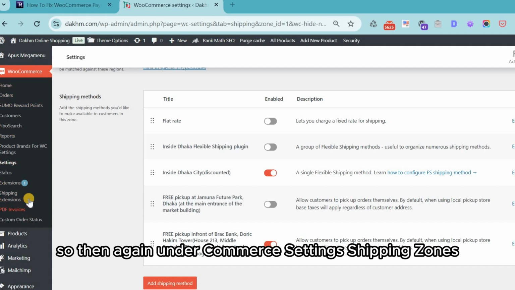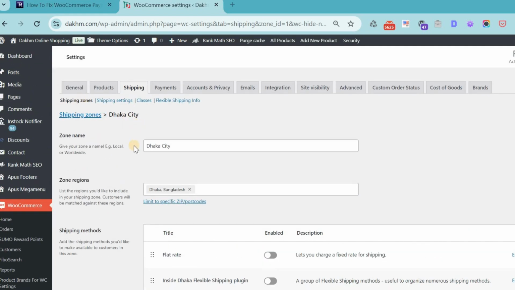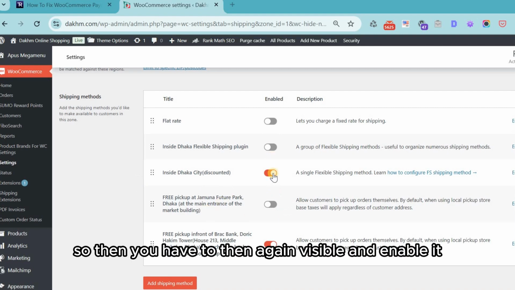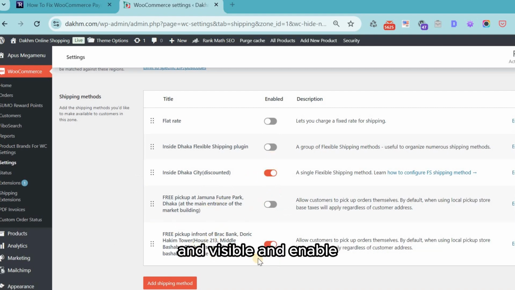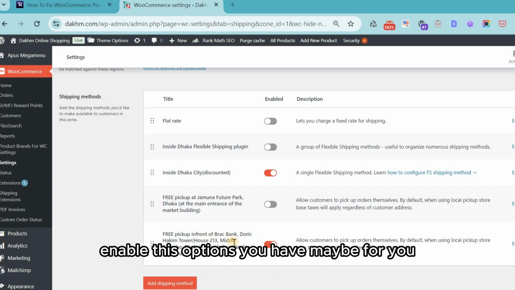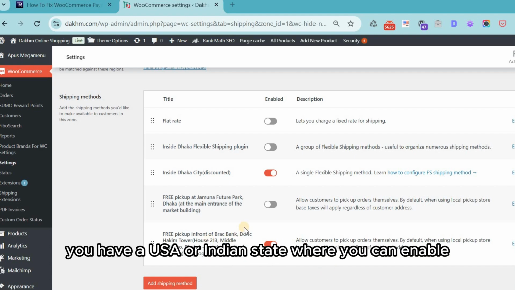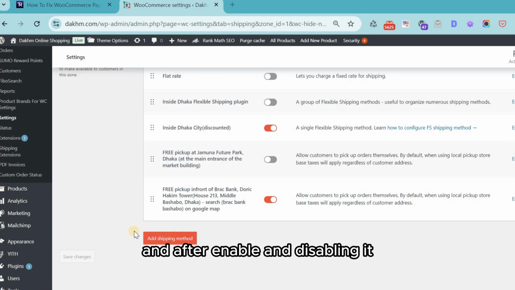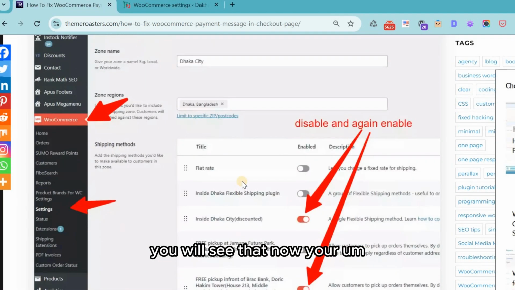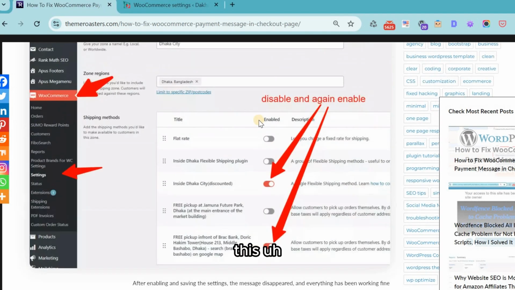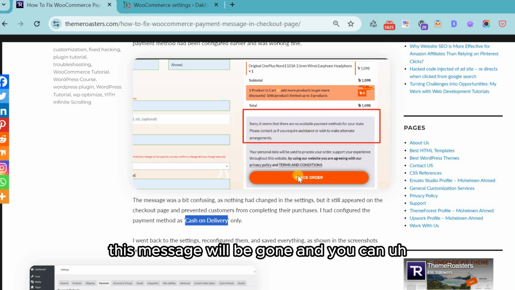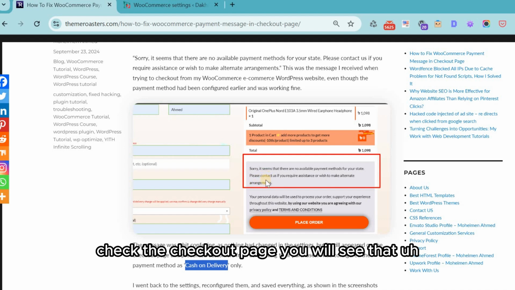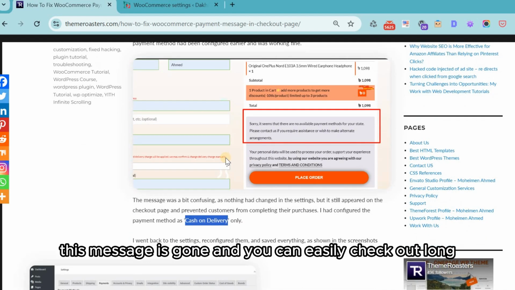So then again, under WooCommerce settings, shipping zones, the shipping zones you made, for me this is Dhaka city. Then you have to again disable and enable these options you have. Maybe you have a USA or Indian state where you can enable and disable it, and after enabling and disabling it, you will see that this message will be gone, and you can go yourself and act as a visitor and check the checkout page. You will see that this message is gone, and you can easily check out just like before.